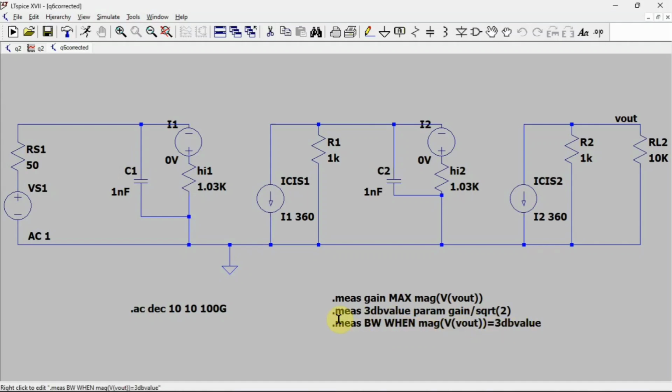I can see that there is no .AC written over this one. Because we are doing AC analysis, there is really no need of writing .AC there. It is understood by the software that it is AC, so I have directly written like this: .measure BW when magnitude V(out) is equal to the 3 dB value.